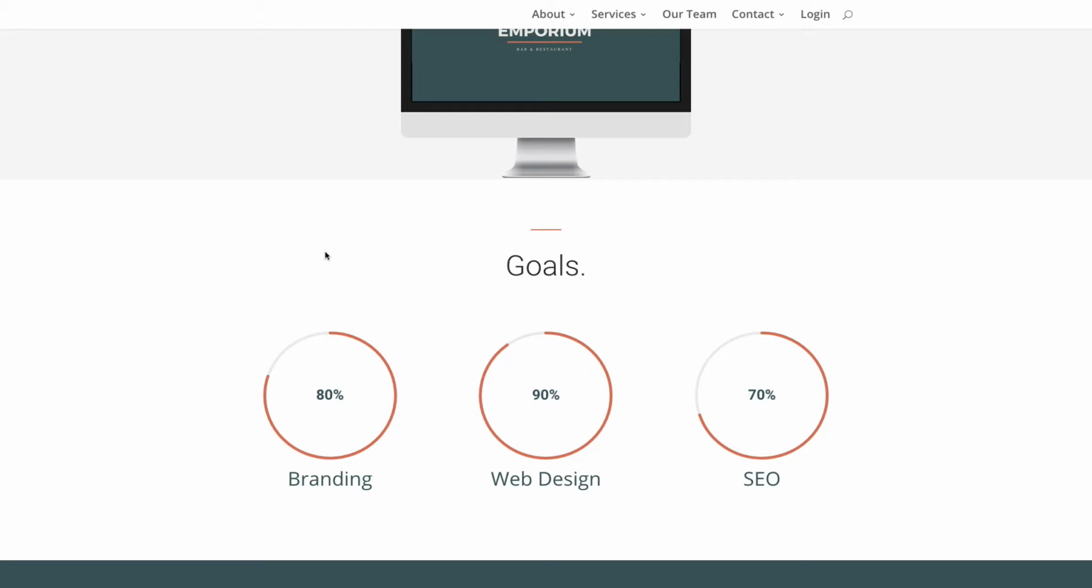In this case, I'm using this circle counter module to illustrate stats for a case study. I'm labeling each circle counter with a certain project feature, or in this case a goal, so that the user knows what services were included in the project. In this example, I'm using the circle counter to display 3 project goals: branding, web design, and SEO.